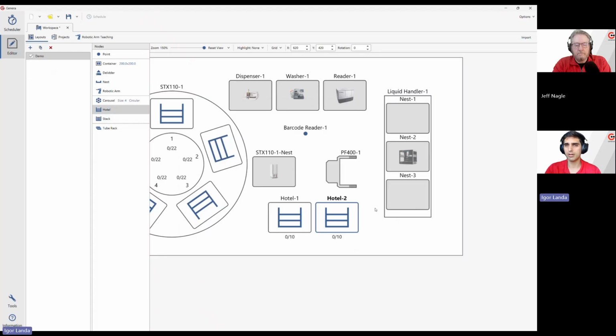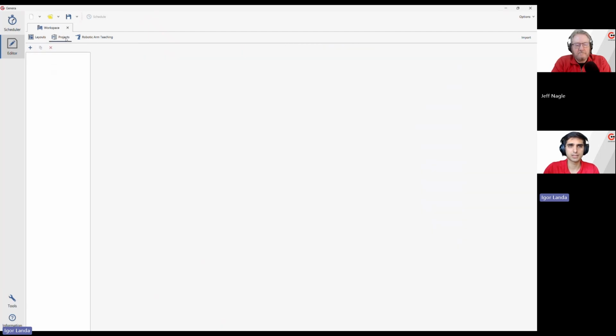And now we've built out our workspace for our system. Awesome. So what we're going to do is save it, and we're going to move on to our projects. So projects, how to add one in is very similar to the layout. We just click the plus button, type in our demo.